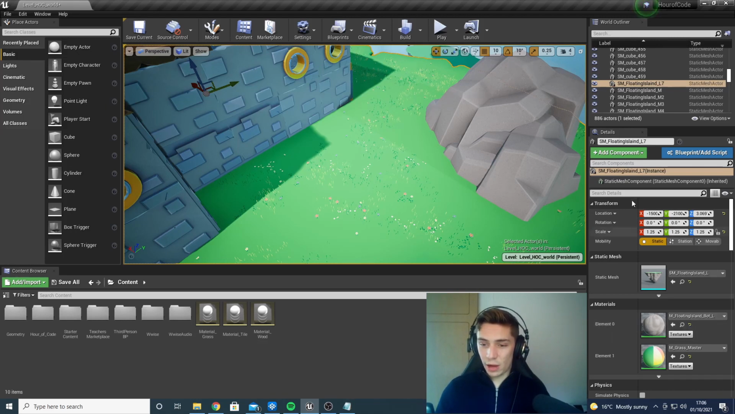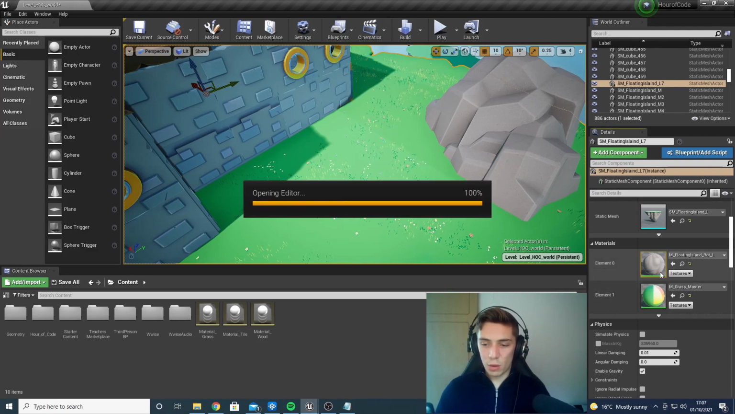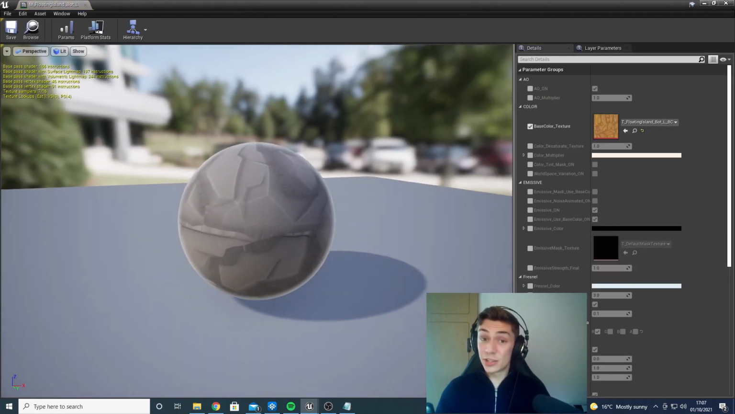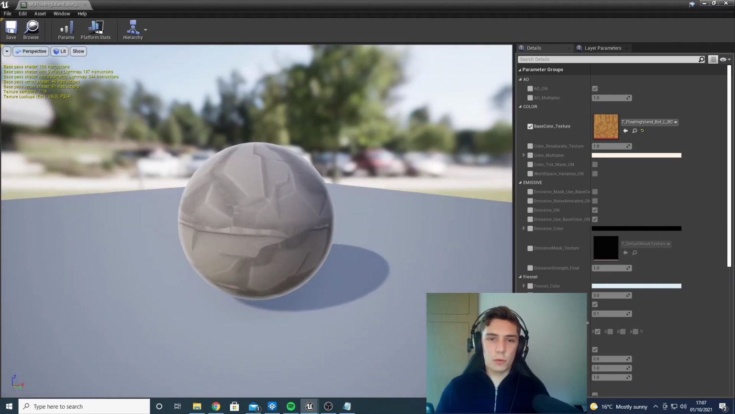So I'm going to come down to the details tab on the right here, and under materials I want to select the material, the texture that's being used on this object. So I'm going to double click. I'm actually going to do it to both of these just to play it safe. What we're going to do is double click on one, and here we open up a new window which displays the texture that we're using on that object. Now we're not interested too much in how it looks in this view.